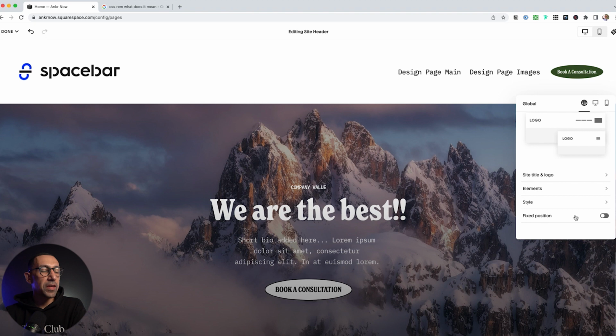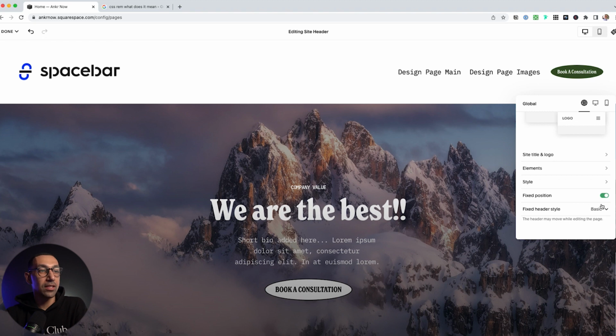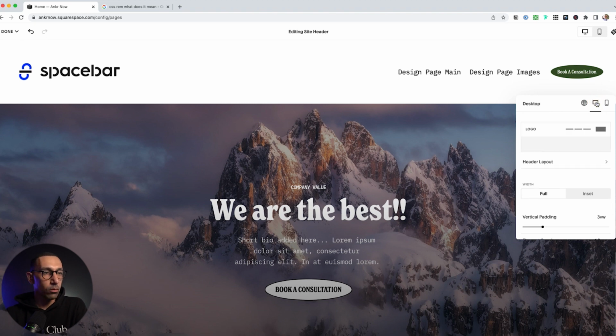We're good to go. Fixed position basically means when they scroll up and down the page, it'll always stay at the top. So you could turn that on. I think basic is the preferred. Scroll back is a little weird. It gets a little busy, so you could use basic. All right. Now we'll go to desktop.